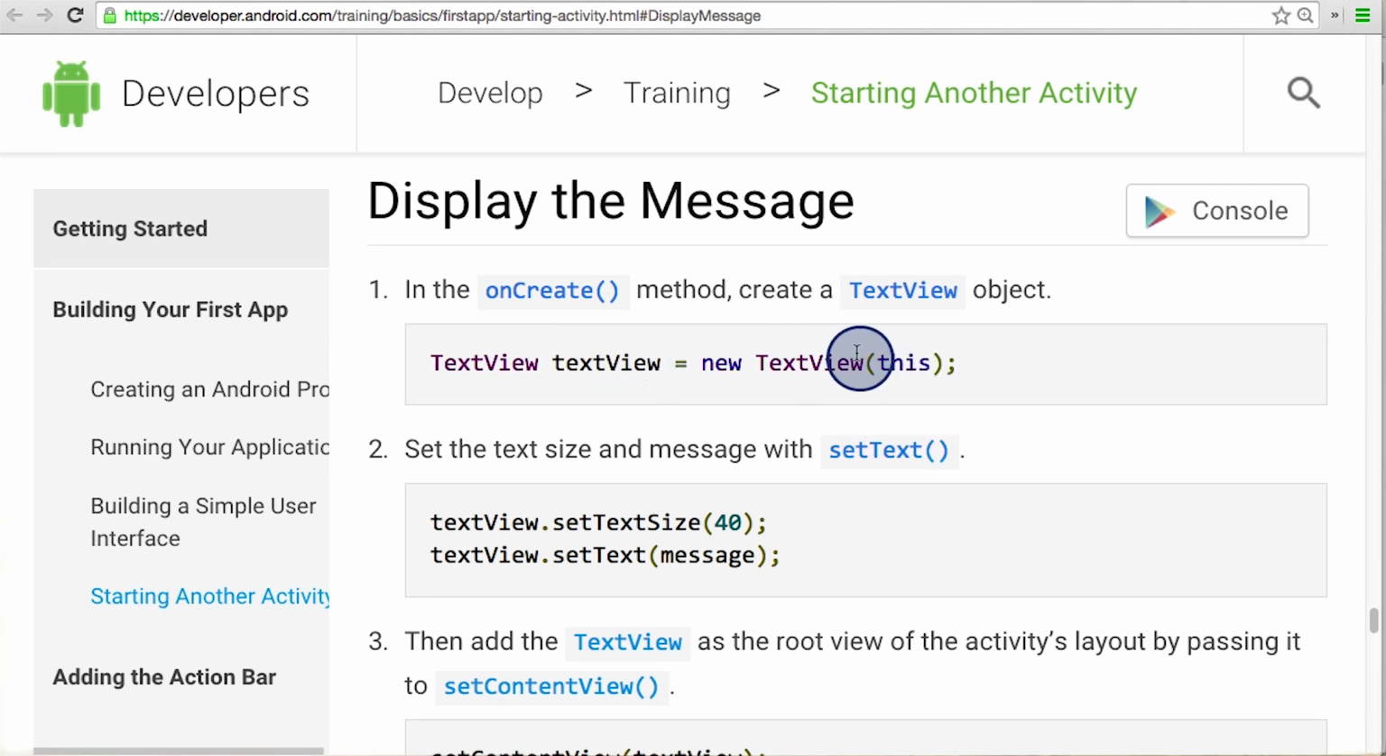We're creating a new text view and we're storing it in a variable called textView. This constructor requires the context as an input parameter. I'm passing this as the input parameter because this refers to the current activity. And an activity is also a context, so this will correctly create a TextView object for us.